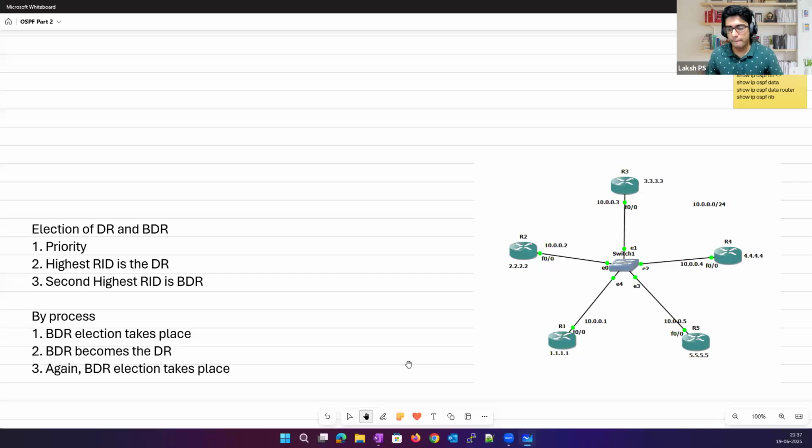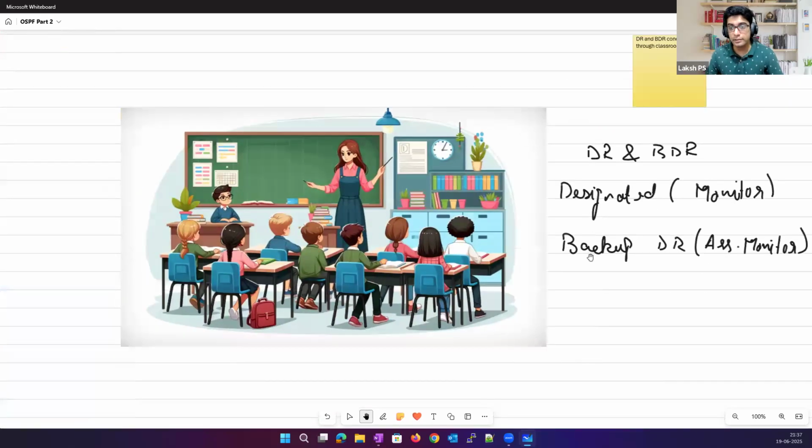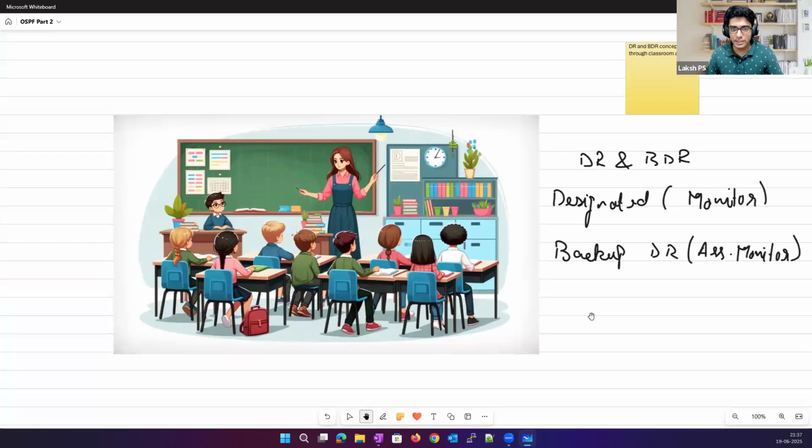What happens is that in such a broadcast environment, as we know, there are problems. The problem is with the flooding of LSAs and the instability of the database. So for such a scenario, what we do is elect the DR, or the monitor. Obviously, in class also, we elect the monitor, right? Or the class teacher elects the monitor based on some criteria.